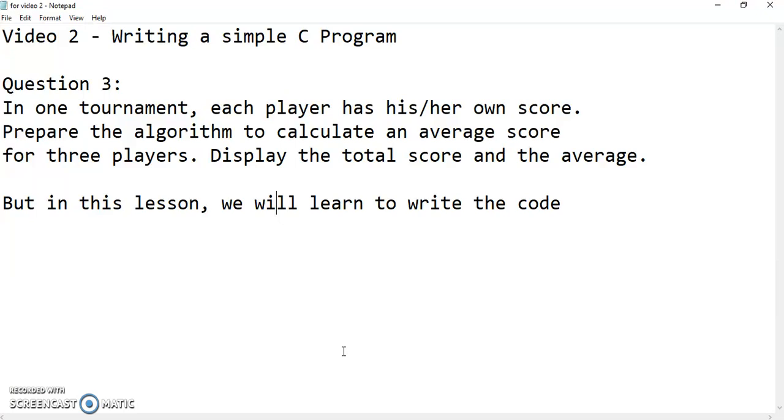That day I gave you these questions, refer to our question 3. I hope you still keep the question. In this question, we can read here, in one tournament, each player has his or her own score. Prepare the algorithm to calculate an average score for 3 players. Display the total score and the average.